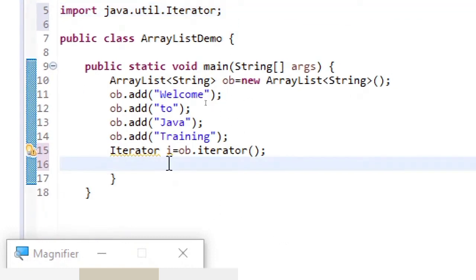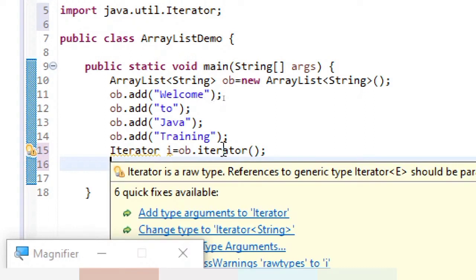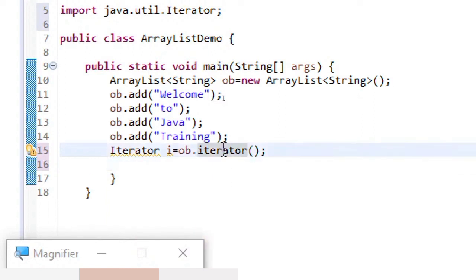So, Iterator i equal to ob dot iterator. Now Iterator is an interface, and I'm not creating an object of Iterator. I'm just invoking the iterator method, which will return me the Iterator instance. And now with this iterator, what I can do is just use a while loop.